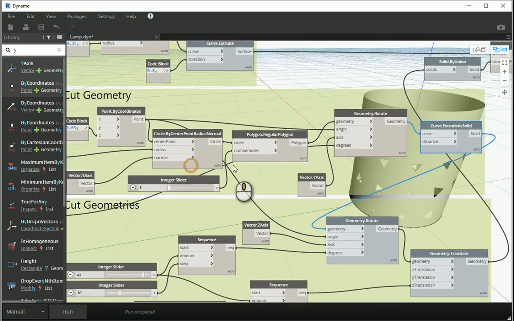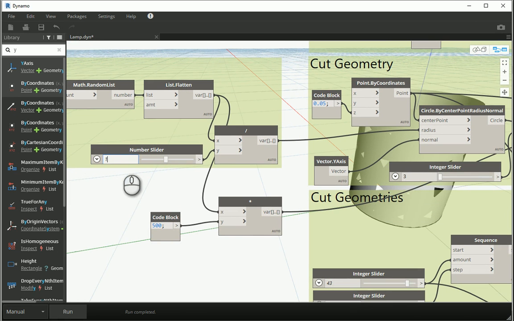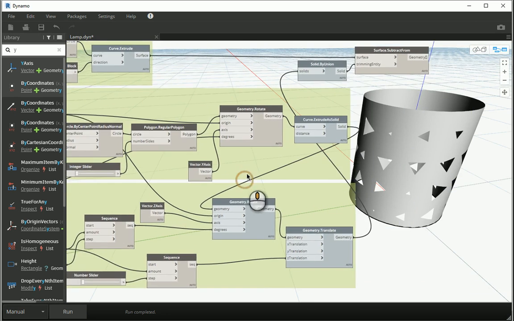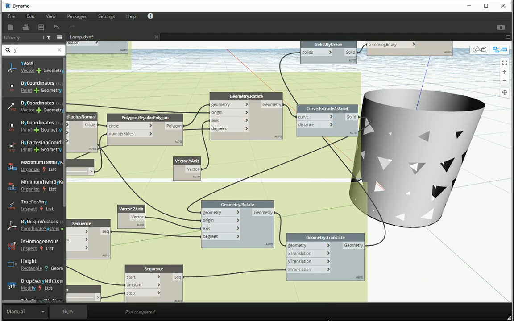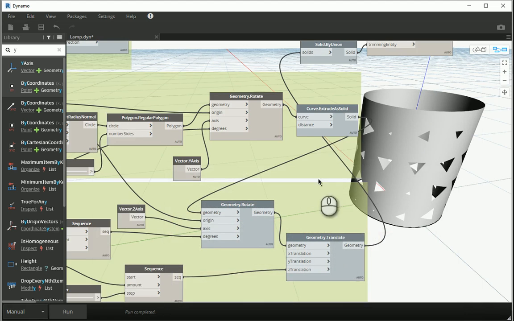You can control the size. If I reduce this number slider to like 10 and run this again, the size of the triangles are going to be bigger. Okay, so now we are getting close to this pattern. If I want to create that star shape, I also need to rotate each of those triangles by 180 degrees on top of itself. So let's do that.